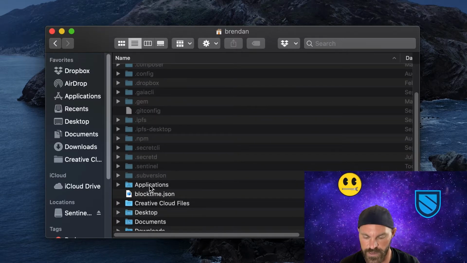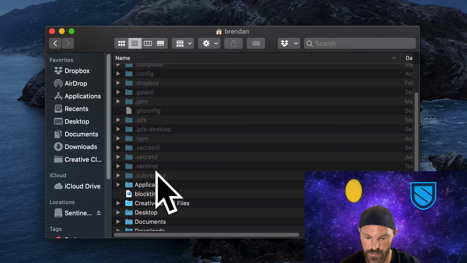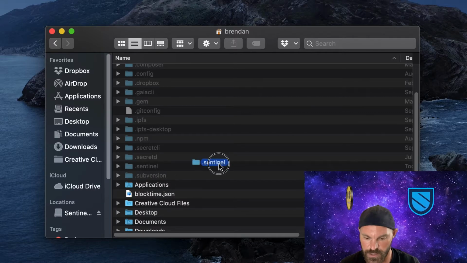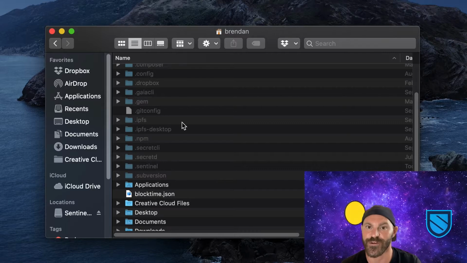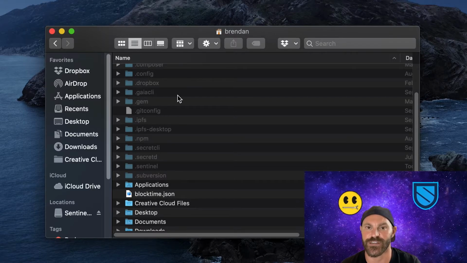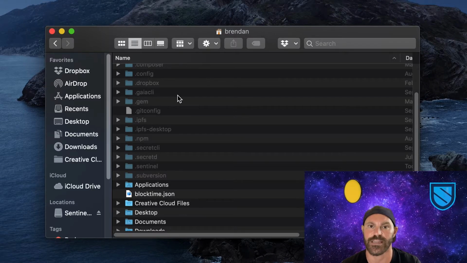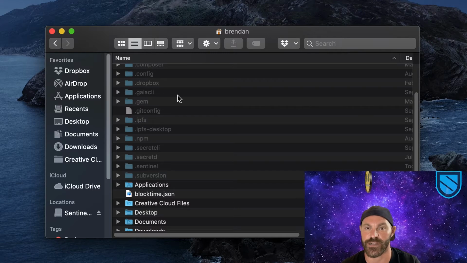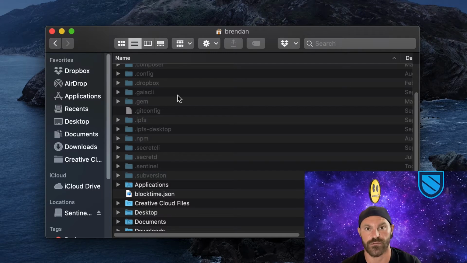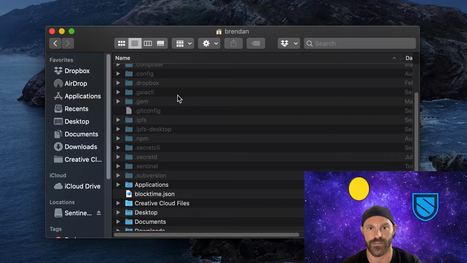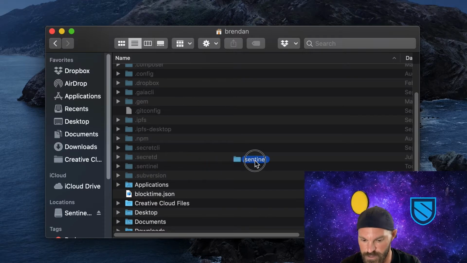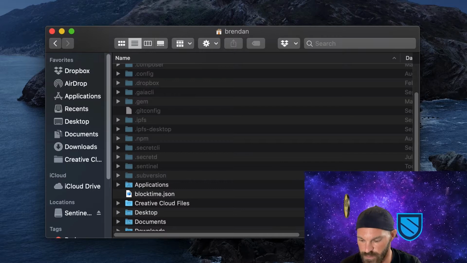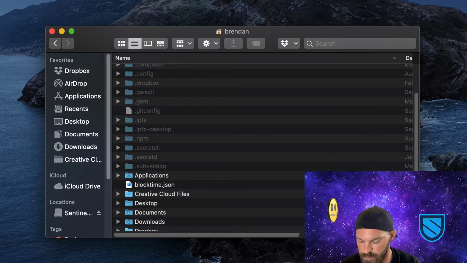You're going to want to find your .sentinel folder here and just drag that whole thing to the trash. But before you do so, make sure that you've backed up your private keys in that wallet you generated in the previous tutorial. Never forget to back up your keys. Can't stress that enough. So drag that whole .sentinel folder to the trash.